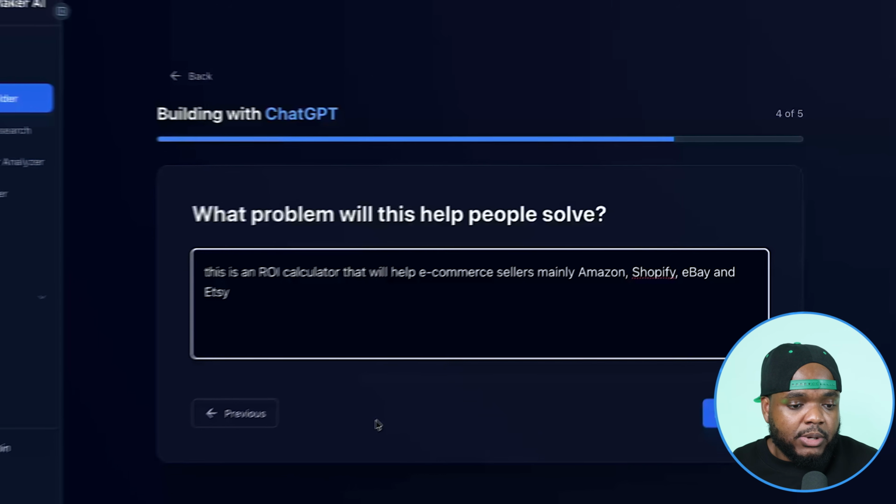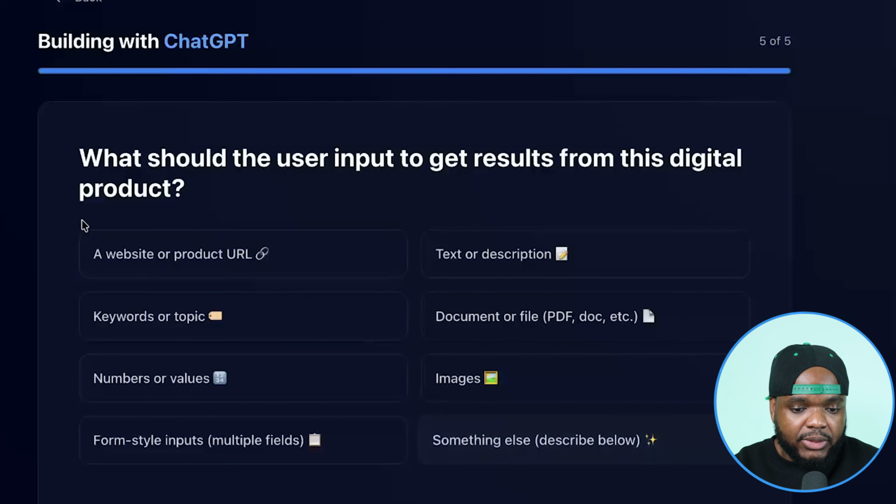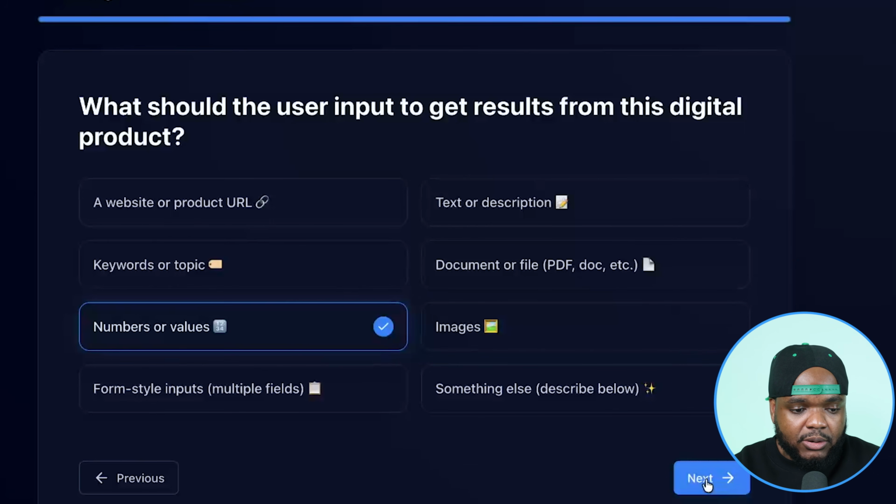So I'm just going to keep it simple and tell Digital Maker AI that this is going to be an ROI calculator that's going to help e-commerce sellers, mainly Amazon, Shopify, and eBay, as well as Etsy sellers. Just to give it all the information, you can add more text if you want so that it's going to have more information, but I'm just showing you all of this as a demonstration. So I'm going to click on next. And what should the user input for them to get results? It's going to be mainly numbers and values. And then I'm going to click on next.